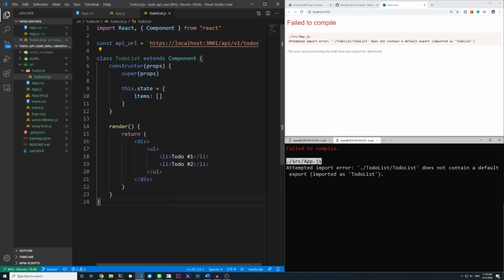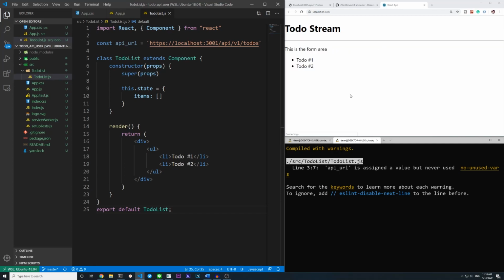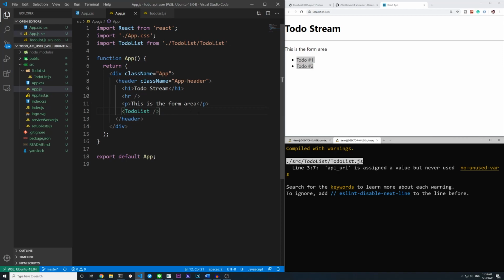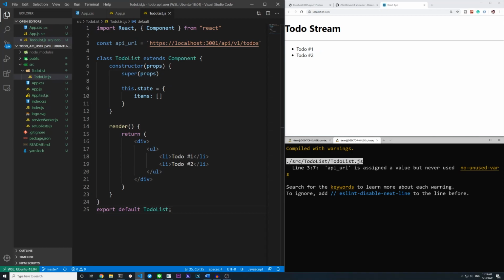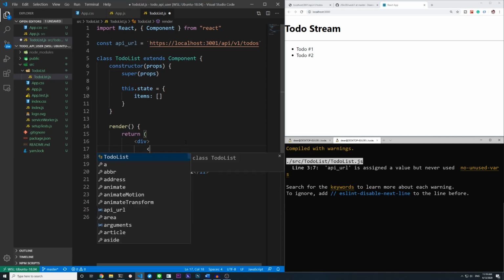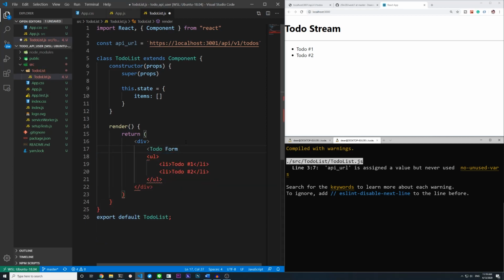And then we do need to do a default export. Export default ToDoList. So it looks the same, except now we have it separated into its own JS file. We could do something similar with the form, but let's maybe put the form inside of the to-do list. So up in this to-do list right here, inside of this div, we could do something like ToDoForm.